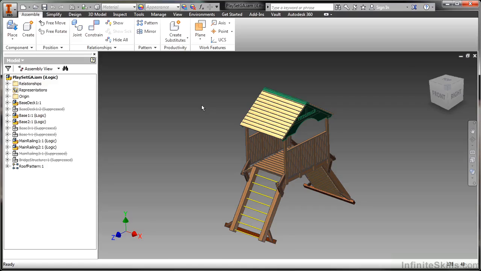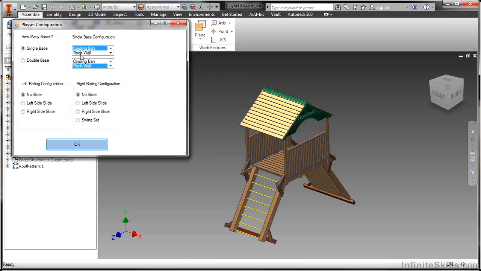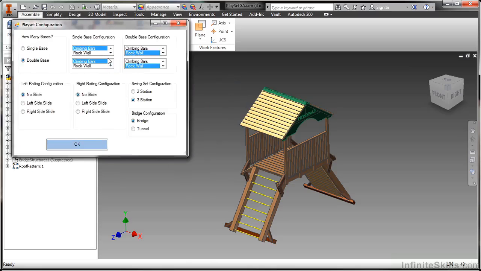Now, if I've already gone through and set these rules up, it's just a matter of launching a form to take care of it for me. I'm actually going to launch a little form here, and I'm going to tell it that I want a double base. I want climbing bars, a rock wall, climbing bars on the other side as well. I can't get enough climbing bars. I want a bridge connection between the two sections, and on the right railing, let's do a slide on the right side. I'll say OK to this.